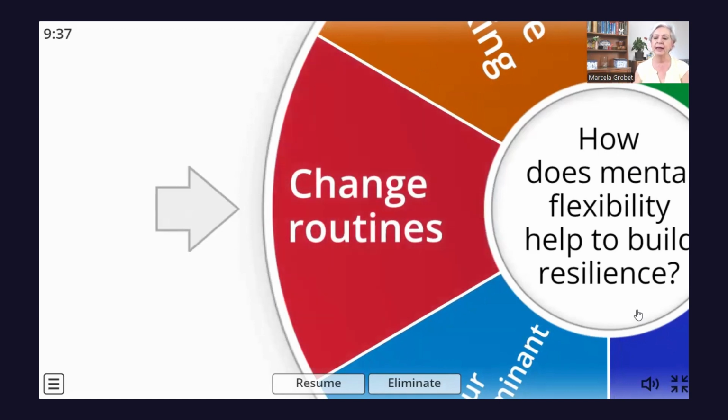Let's say, for example, that every day you wake up and the first thing you do is you take a shower and then have breakfast. What will happen if every now and then you decide to change your routine and first have breakfast and then take a shower? In the beginning, it will be confusing. Your brain will say, no, we don't have breakfast if we haven't taken a shower. But if you do it, believe me, you will be building mental flexibility.